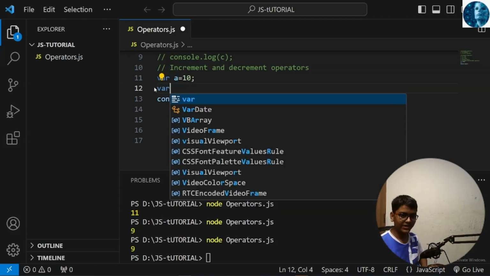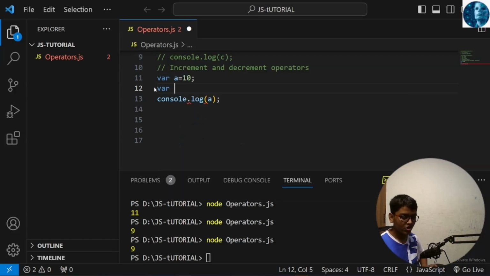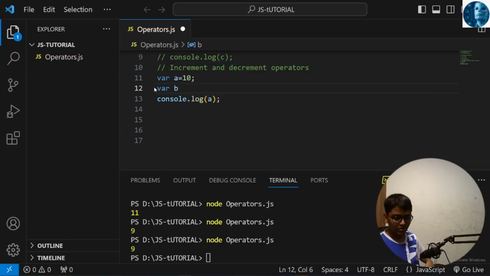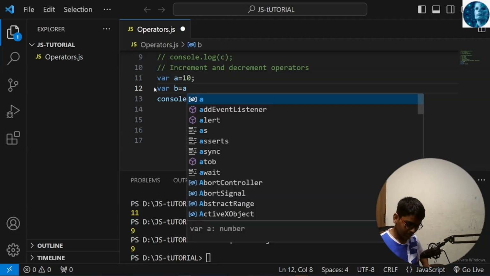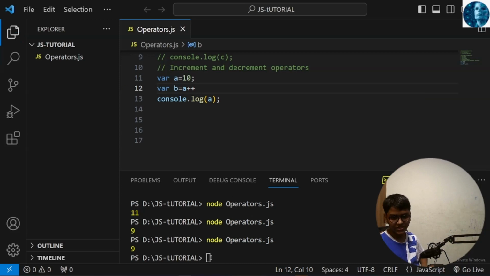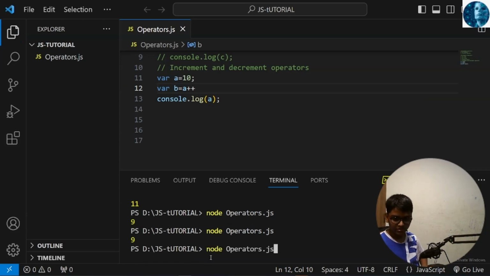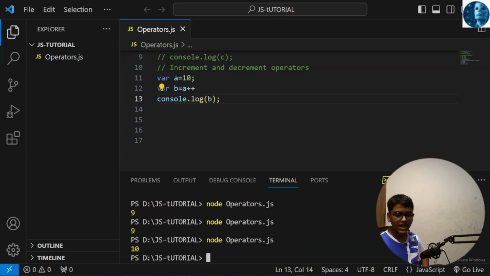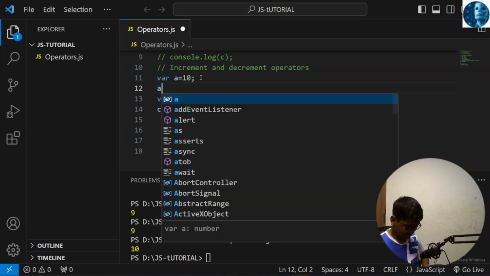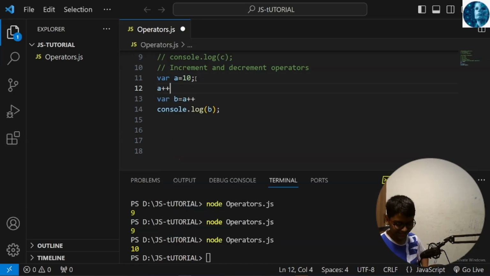Now we'll do a practical of postfix and prefix also to see the difference clearly. So over here, b equals a plus plus, let me save this, and node operator dot js, and here instead of a it should be b. Let me save this now. Now let me compile the code. You can see that I'm getting 10 over here. So friends, the output is not the same as what we were getting before, but it is 10 only.